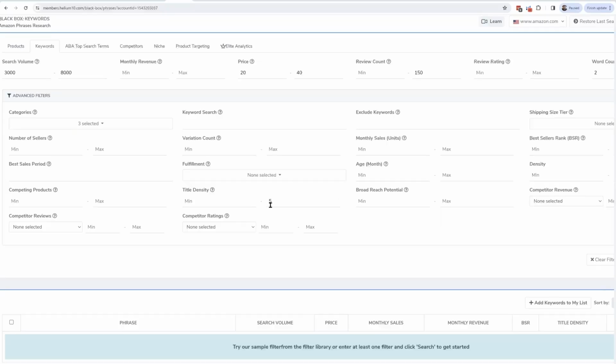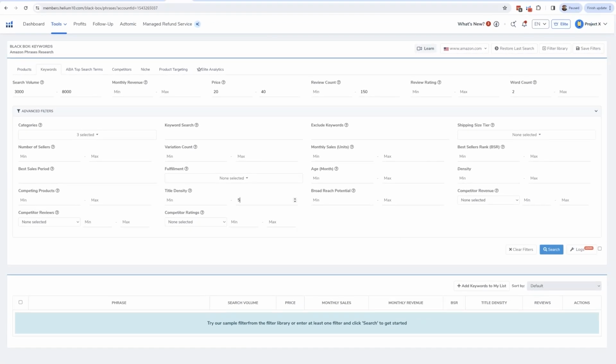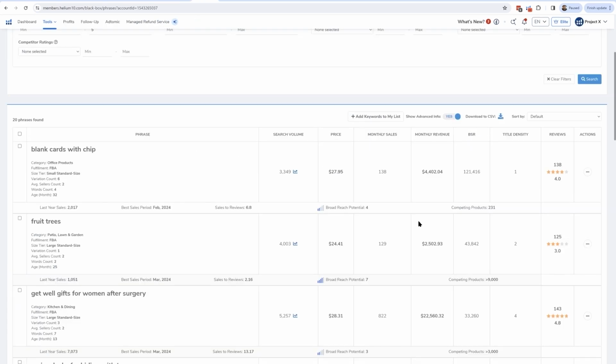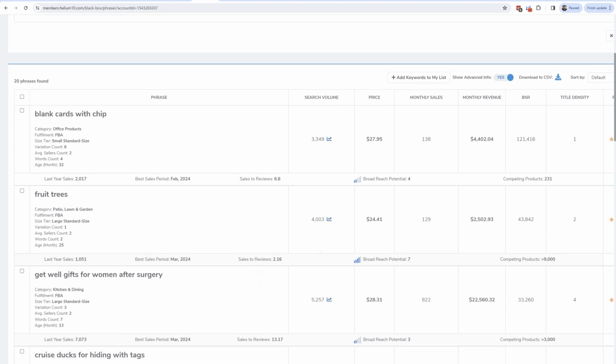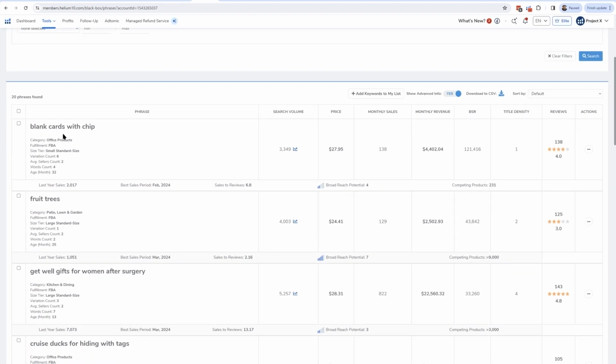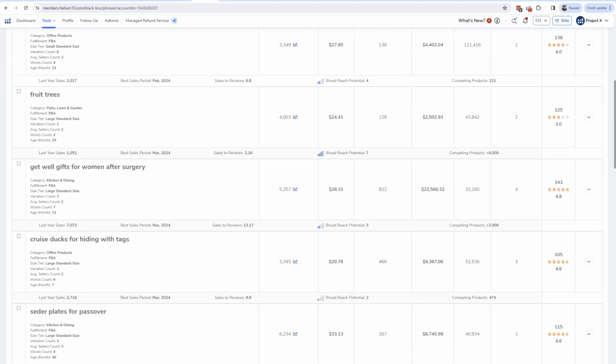Because the lower the number is, the less direct title competition you're facing. It's not a guarantee that you will rank easily, but it does increase your odds of landing on page 1 with a well-optimized listing. I usually set a max of 5 just to filter for lower density results. Once all those filters are in, hit search, and now you're looking at a list of keywords that meet your criteria. Let's look at what came up. Keywords like blank cards with chip, fruit trees, and even get well gifts for women after surgery, which is incredibly specific and clearly driven by intent.